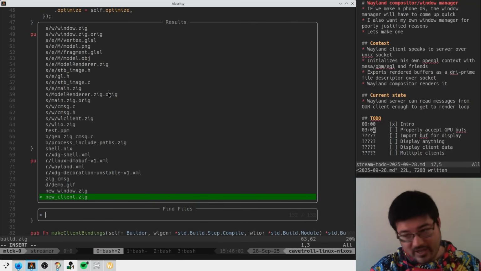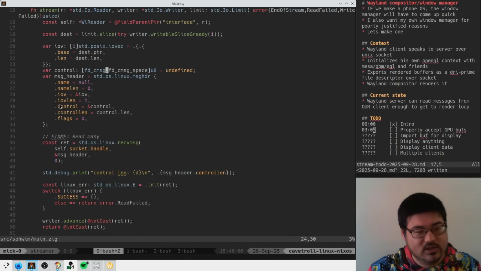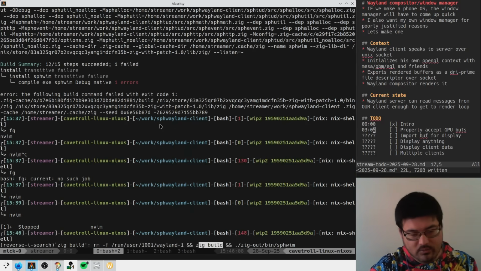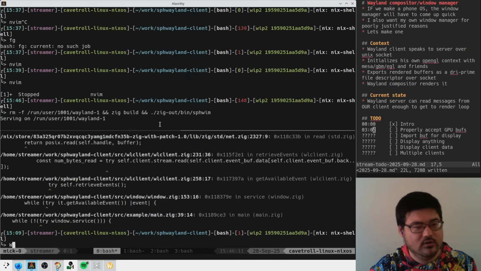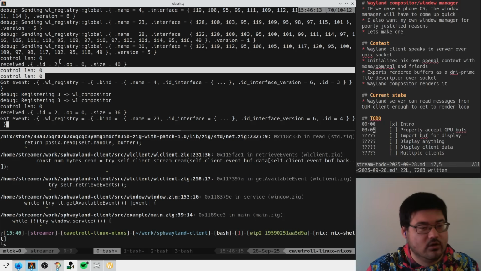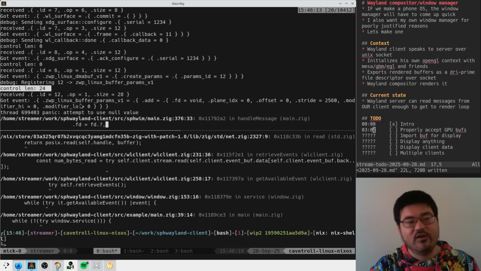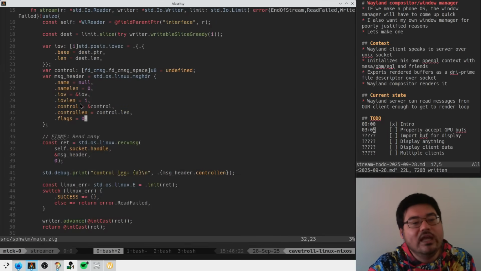Okay, so all of that is so that we can do this. So we're hoping to see now that when we run this, we're hoping to see a lot of zeros on here. Control N 0, Control N 0, Control N 0, and then eventually we see Control N 24 because the file descriptor came over. Holy shit.